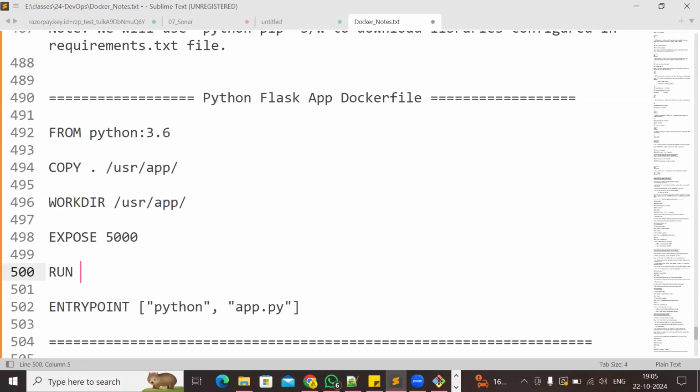Do you want to execute any instruction when the Docker image is getting created? We will configure that by using RUN. So I will specify to RUN: execute pip install -r. In my project, there will be a file called requirements.txt. The purpose of the RUN keyword is to execute any instruction whenever the Docker image is getting created.